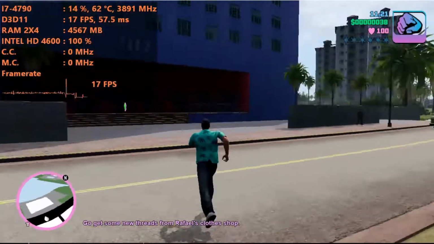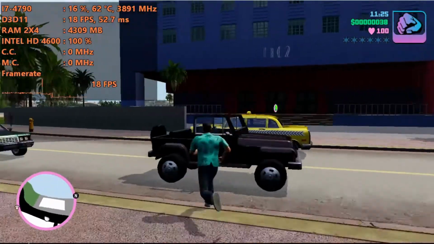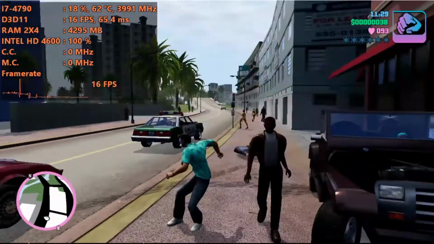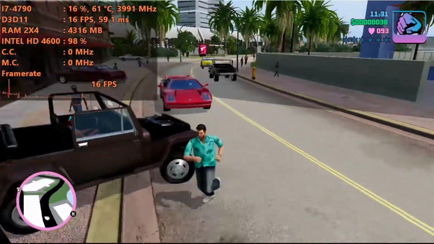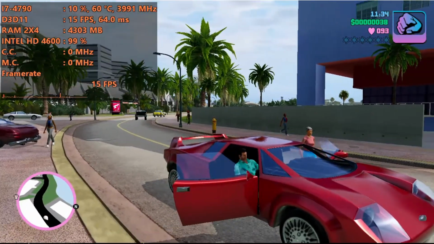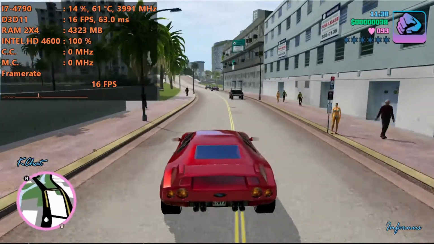So as you can see right off the bat, 720p, low preset, we're getting about 17 FPS. It's not the worst. Oh crap, that guy just ran over. It's a good thing he did that though, the cops are right there. So the FPS isn't going great, as you can see. We're really struggling here to get even 20. We can't even get 20, which is not great.